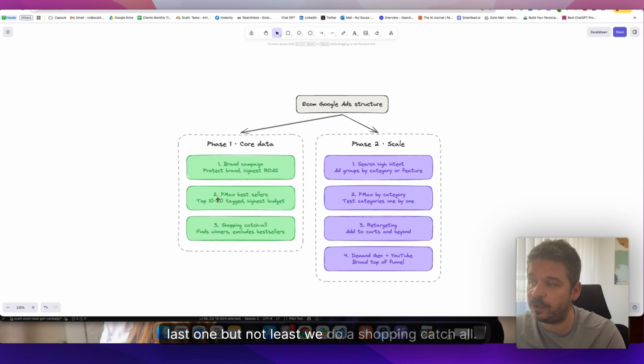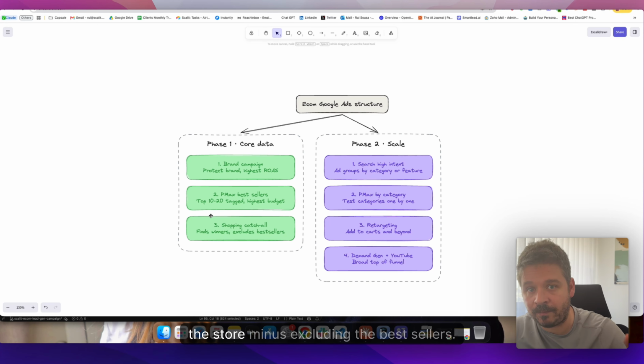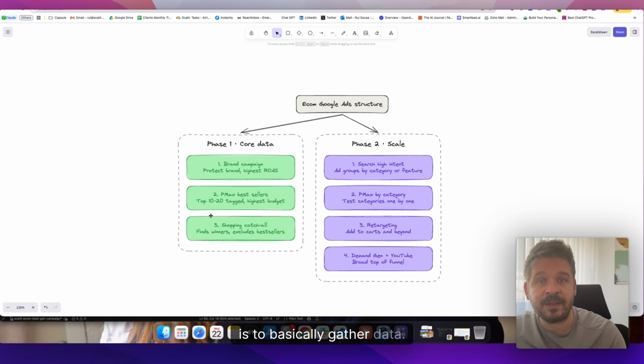Last but not least, we do a shopping catch all. So basically this is just a Google Shopping campaign that targets all the other products you have on the store, excluding the bestsellers, okay? So basically this campaign, guys, is to gather data. It's just for Google to learn, basically, okay?